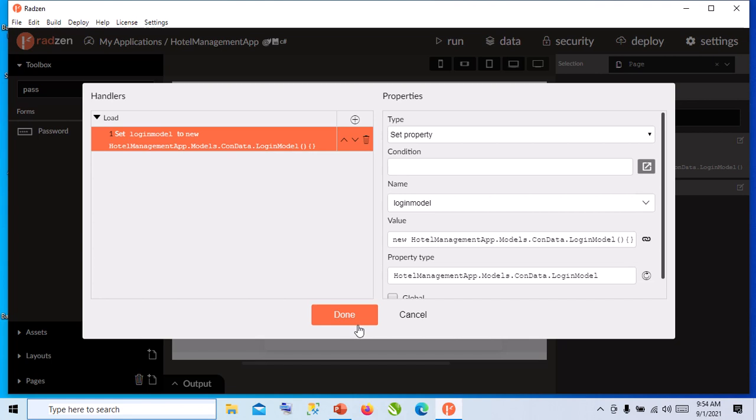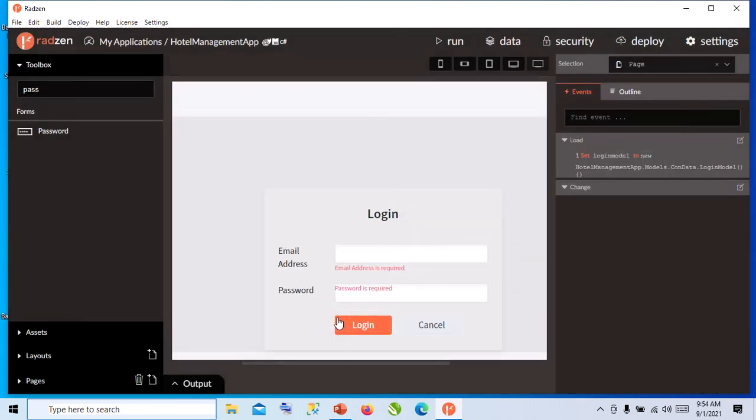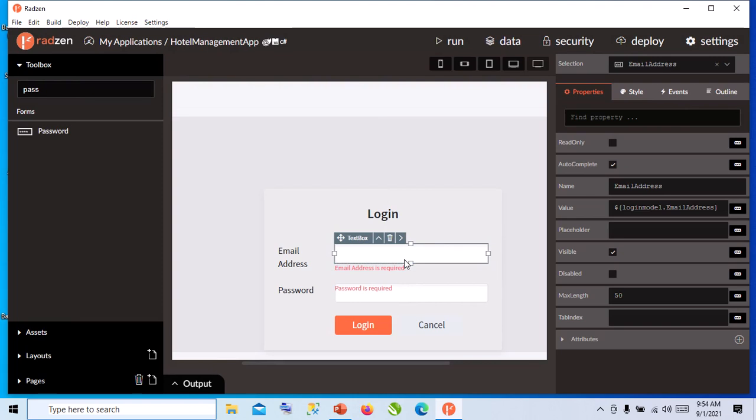That's what we did. Now you know this login model has three properties. When we created our database, we created three columns: the ID, username, and password. So this login model object has three properties. Okay. It has an ID, it has a username, and password. So now, let's click done. If you look at this email address, it is bound to the username property.